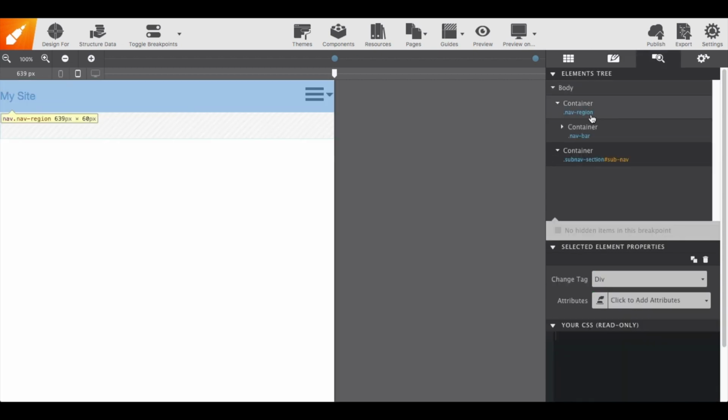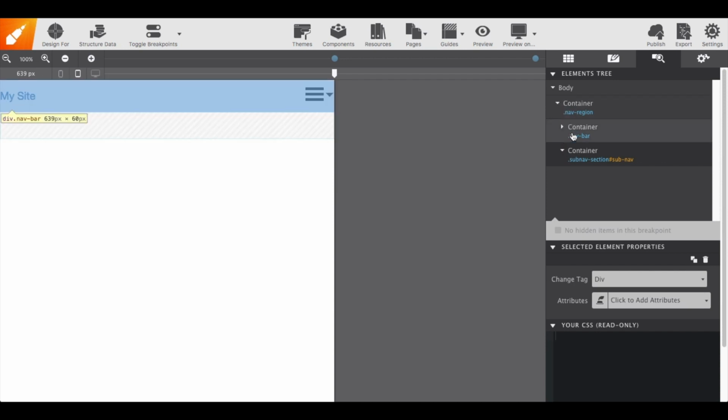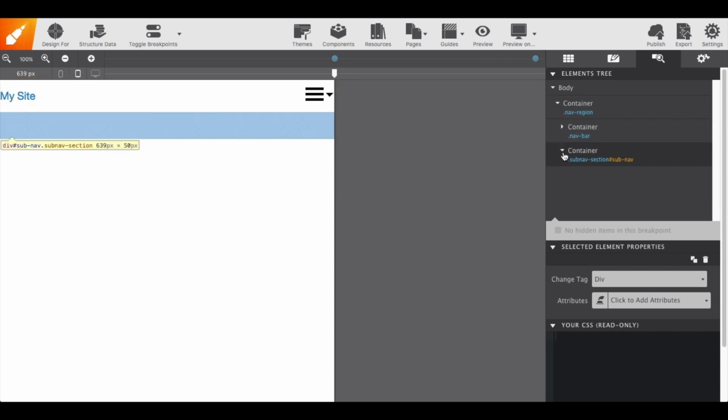Now on the element pane, we can see that the container did not go into the nav region because it's not nested. So if I click and drag it, we can move it right in there to its right position because we need it to be within that parent container.